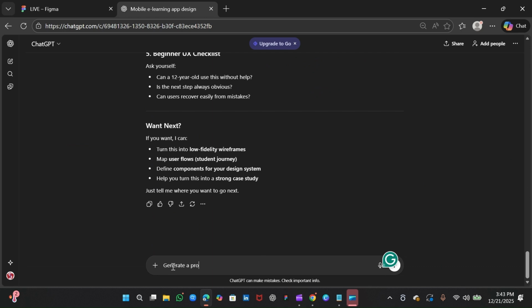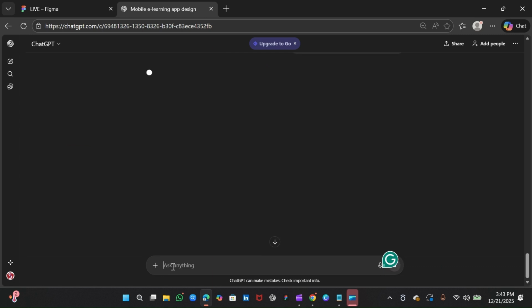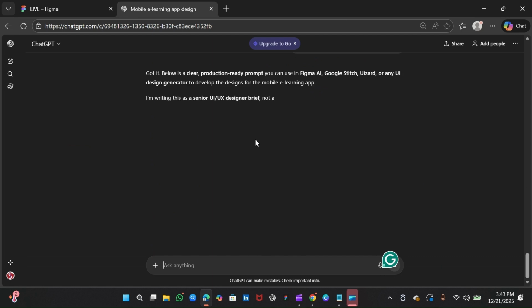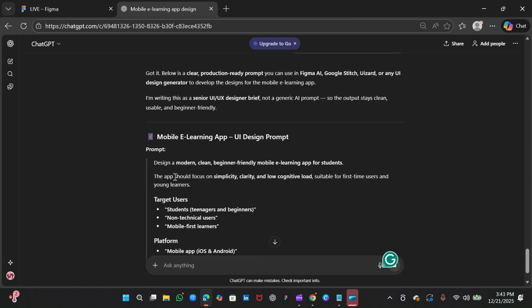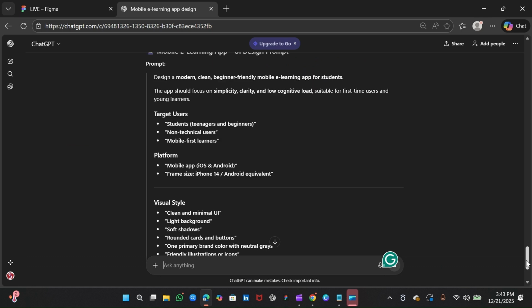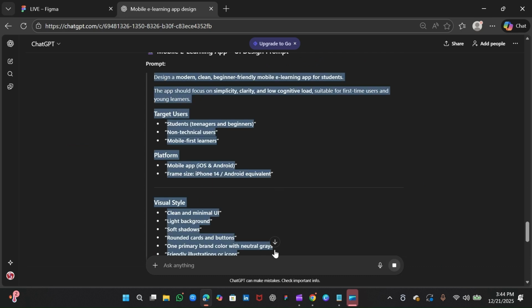Then the second thing is I'm going to go back to ChatGPT and tell it to generate a prompt to develop the screens. Okay. So I asked ChatGPT to help me generate some prompts in order to develop the screens. So it's generating some prompts for me here. So what I'm going to do is copy the prompt that GPT has given me. Okay, so for the purpose of this video, let me just copy it up to this point. All right, then I'm just going to copy it.